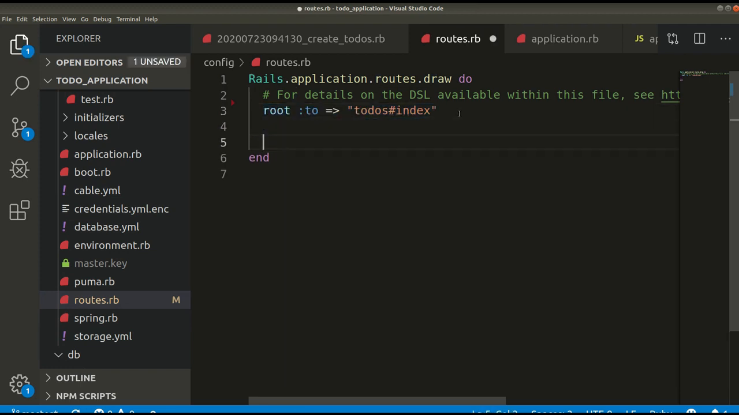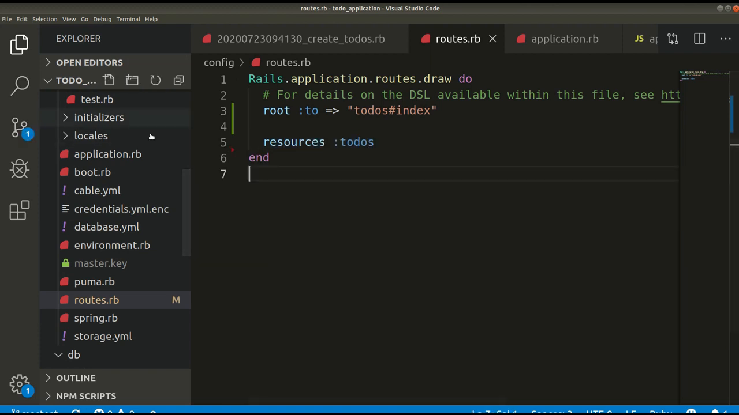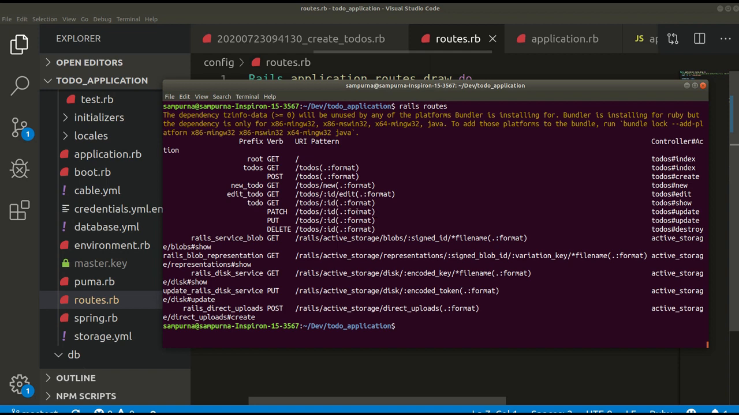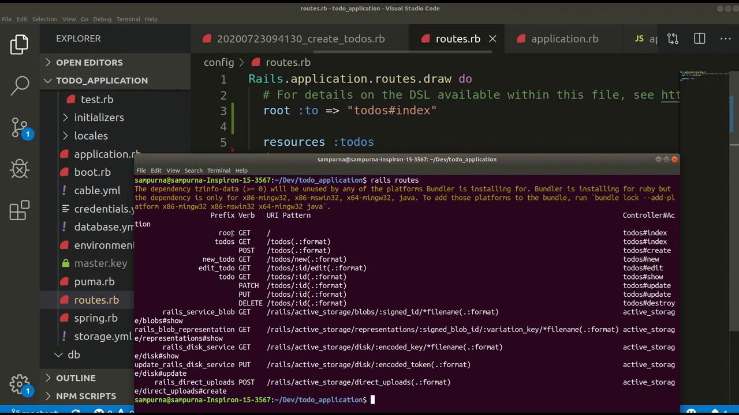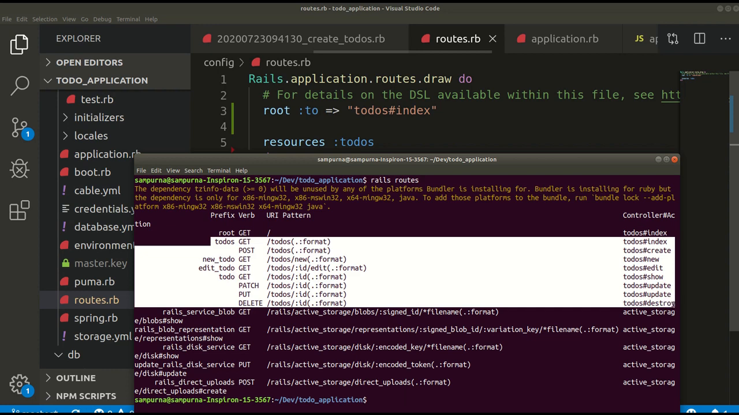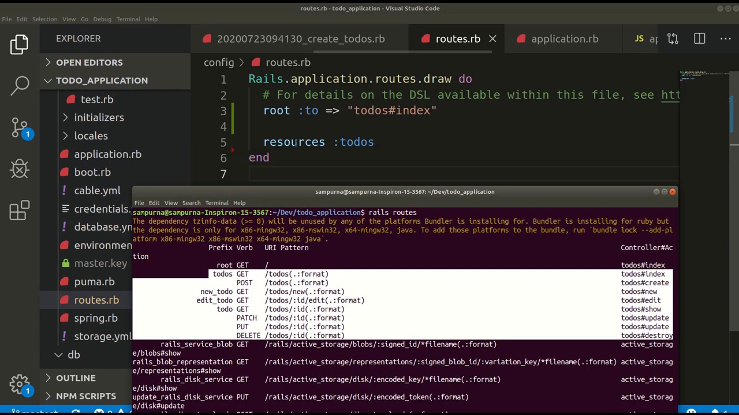Now let's create one route which is used to perform all those CRUD operations. Okay, so for that we'll be using resources and todos. So let me show you what this actually does. For that, let's go inside terminal and let's run rails routes. So this has generated these routes for us. Here you can see that this is the root path. Okay, this is the root path, and these extra routes have been created by this one single resources.